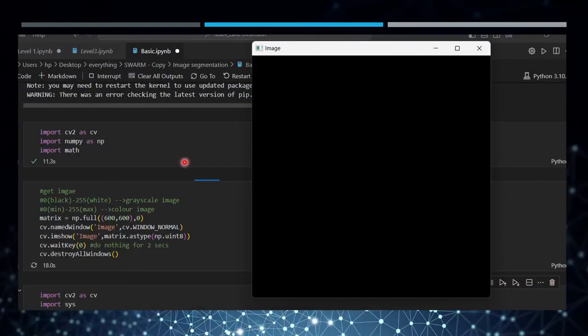As I told you, a complete black image would have all of its pixels as 0, right? So we import this cv2 image library as cv, and we import numpy as np, and we also import math. We create a matrix using the np.full function. It helps us create a 600 cross 600 matrix whose every element is 0, such that if we try to view that matrix as an image, it would appear completely black.